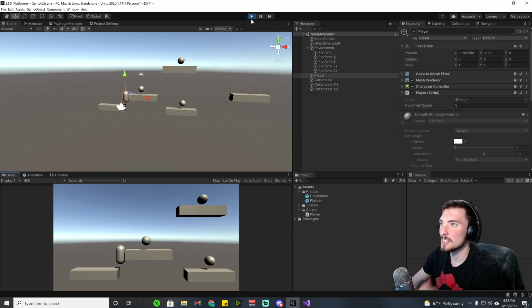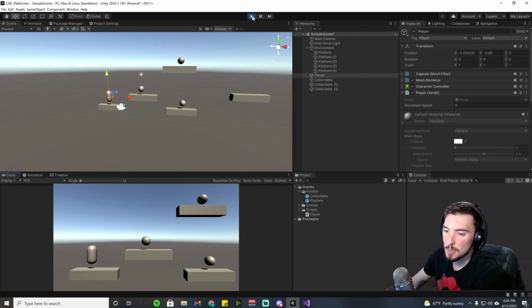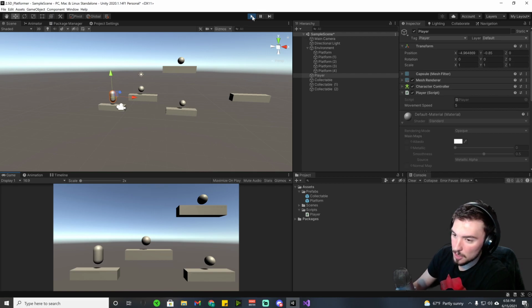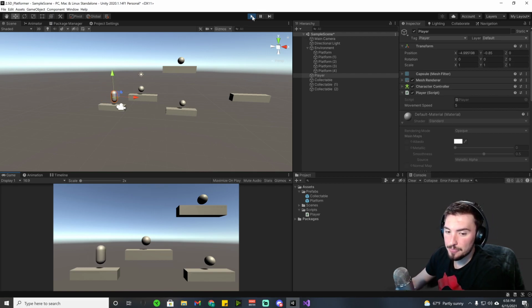But that's all. He's not tied to the ground. There's no gravity. There's no nothing. He just moves left and he moves right. So if I press A, he moves left. If I press D, he moves there. If I use the arrow keys, same thing. But if I press up or down, he doesn't do anything.